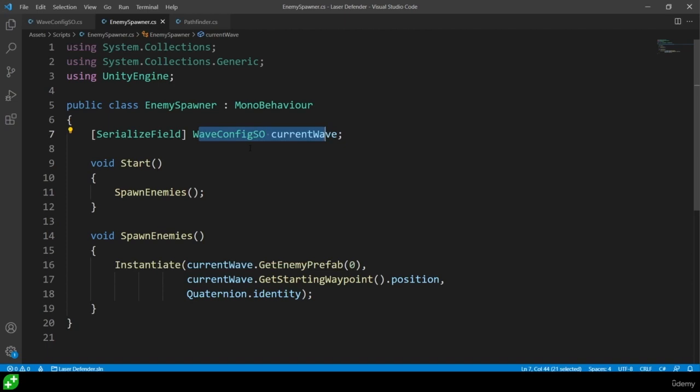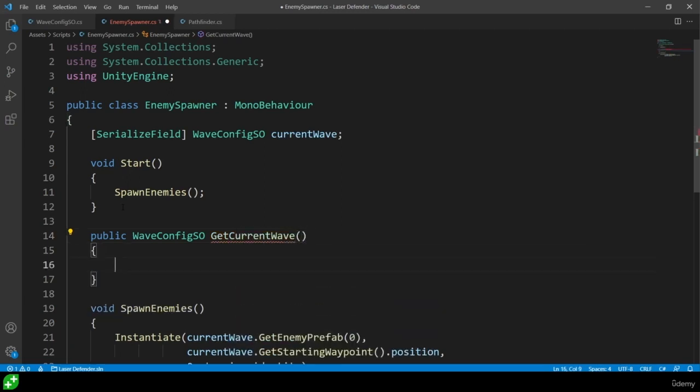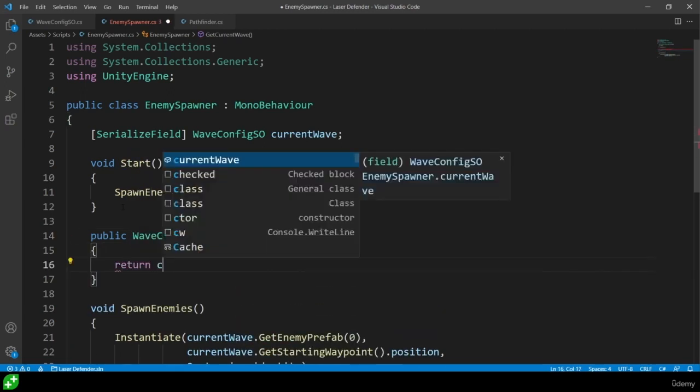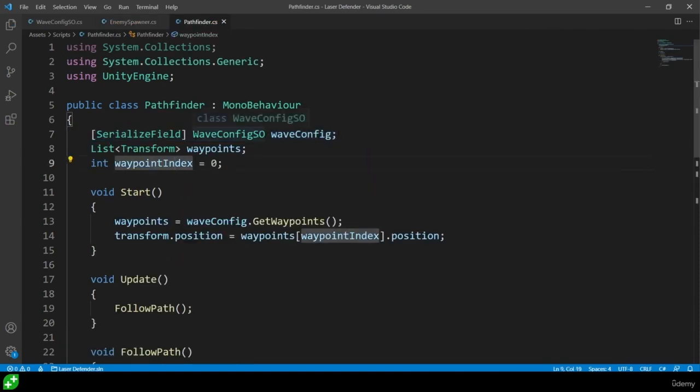For this, we're going to need a getter to return the current wave. So let's create a public method that returns a wave config SO called GetCurrentWave. And this is going to return our current wave. Then over in our Pathfinder, we can remove this serialized field to make it completely private, but we're going to need a reference to our enemy spawner.